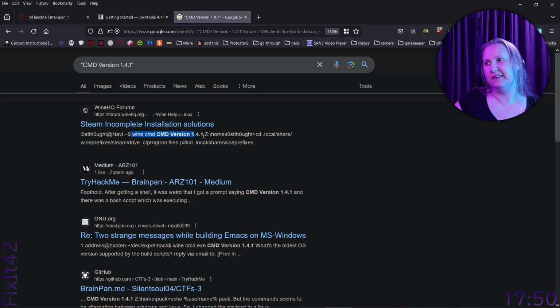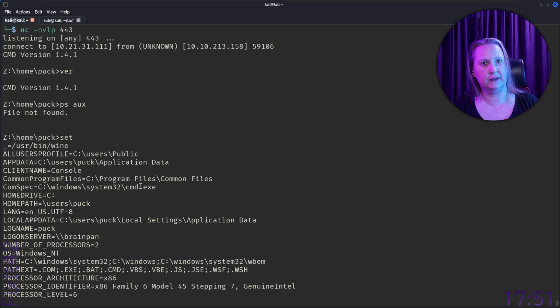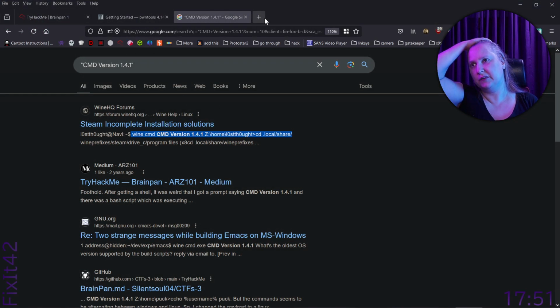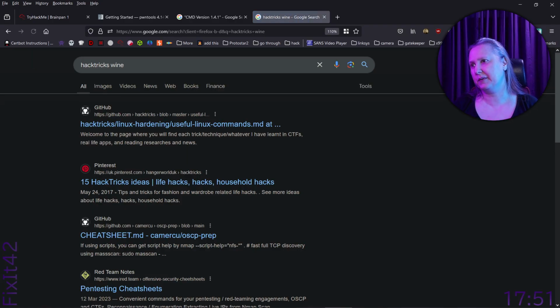Wine, it says here. Yeah. Also, we read wine somewhere else. I've never used wine, but it was there in the set. We had wine here, right? So this must be the thing. How would we get out of wine? That's the thing we need to do. I guess we could do hack tricks wine and see if we get something.